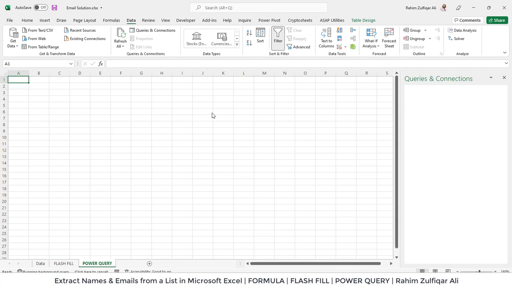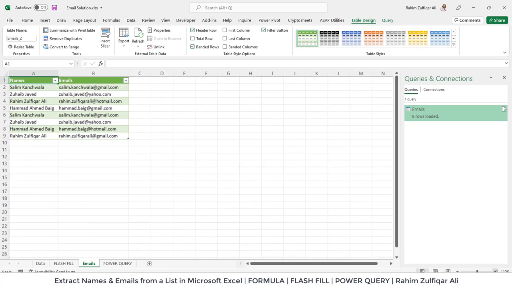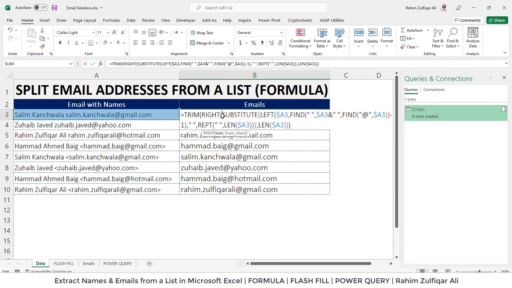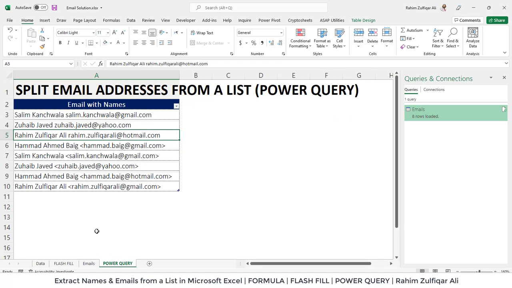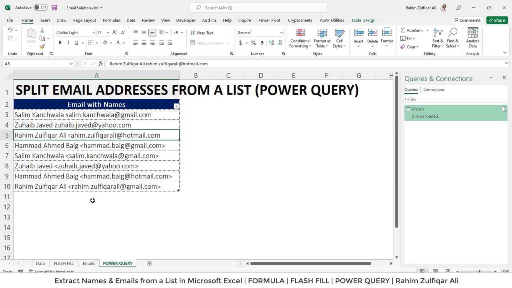So next time, whenever your data contains a new record, you just need to click Refresh. Now you can see that in just a few seconds, we were able to extract the names and the email addresses very correctly. You can imagine that if you are using a formula, it takes a lot of time in corrections and implementation, whereas Power Query gives the output in very little time.